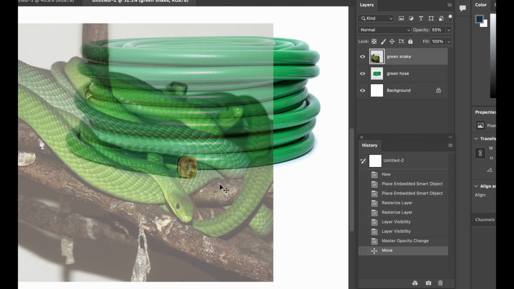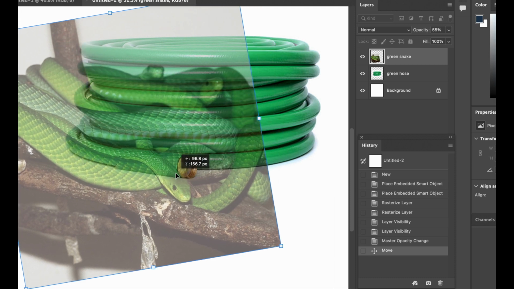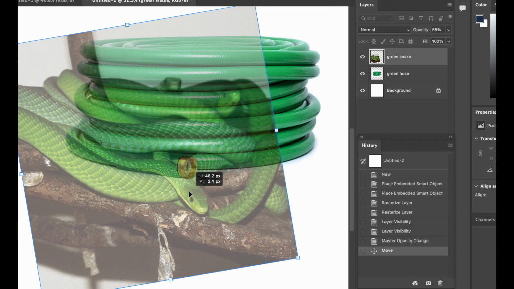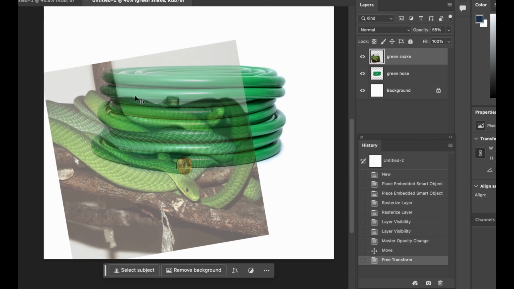Not really liking how the snake is sort of looking downwards, so I might hit Control T and rotate that around so that it's a little bit more in line with the actual direction of the hose here. Once you're happy with the placement of your object, hit Enter, and then we can start to do the fun stuff.